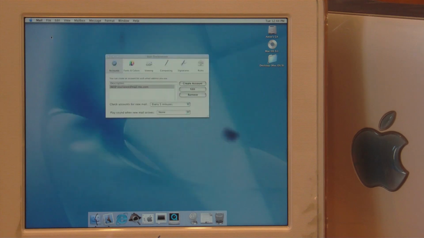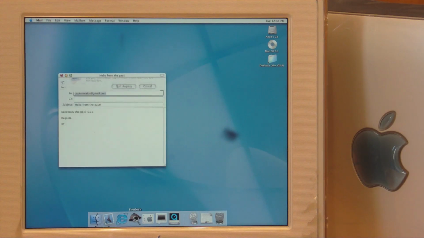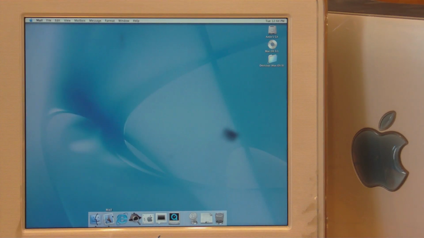So that's Mac Mail. Go ahead and close that out. Quit it from down here. You'll notice we got, oh, unsent message. Oh, that could be it. Well, anyways. Let's go and launch Sherlock next.